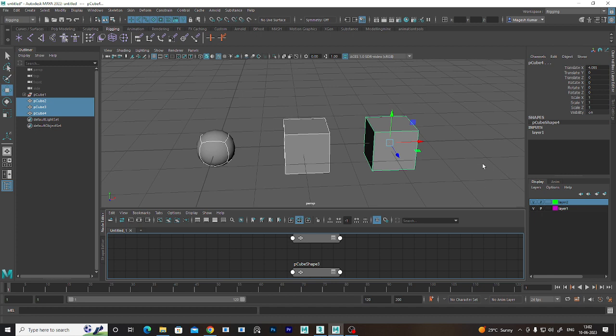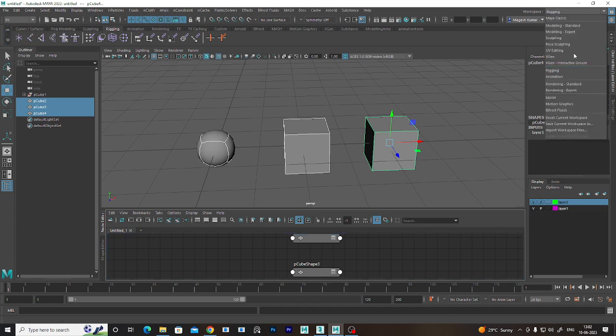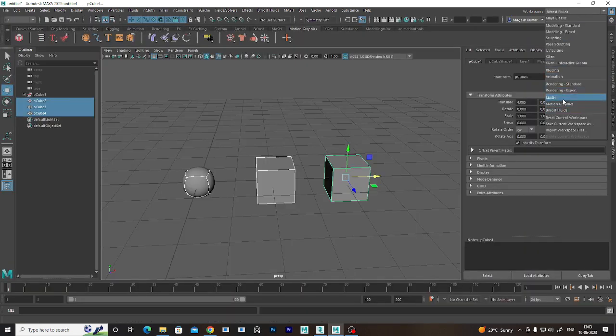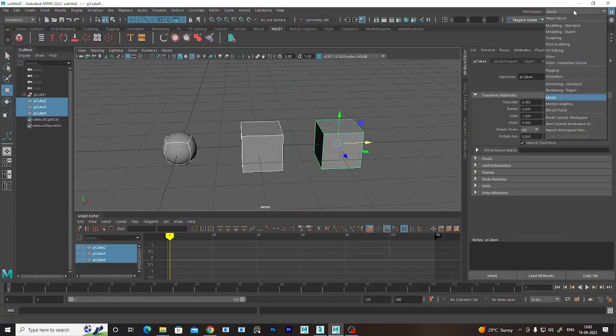Okay, so if you are doing FX, you can organize your palette according to FX. There is not specifically FX, but XGen is there, that is being covered into that only. Bifrost is there. Mash is there. Then you have motion graphics.